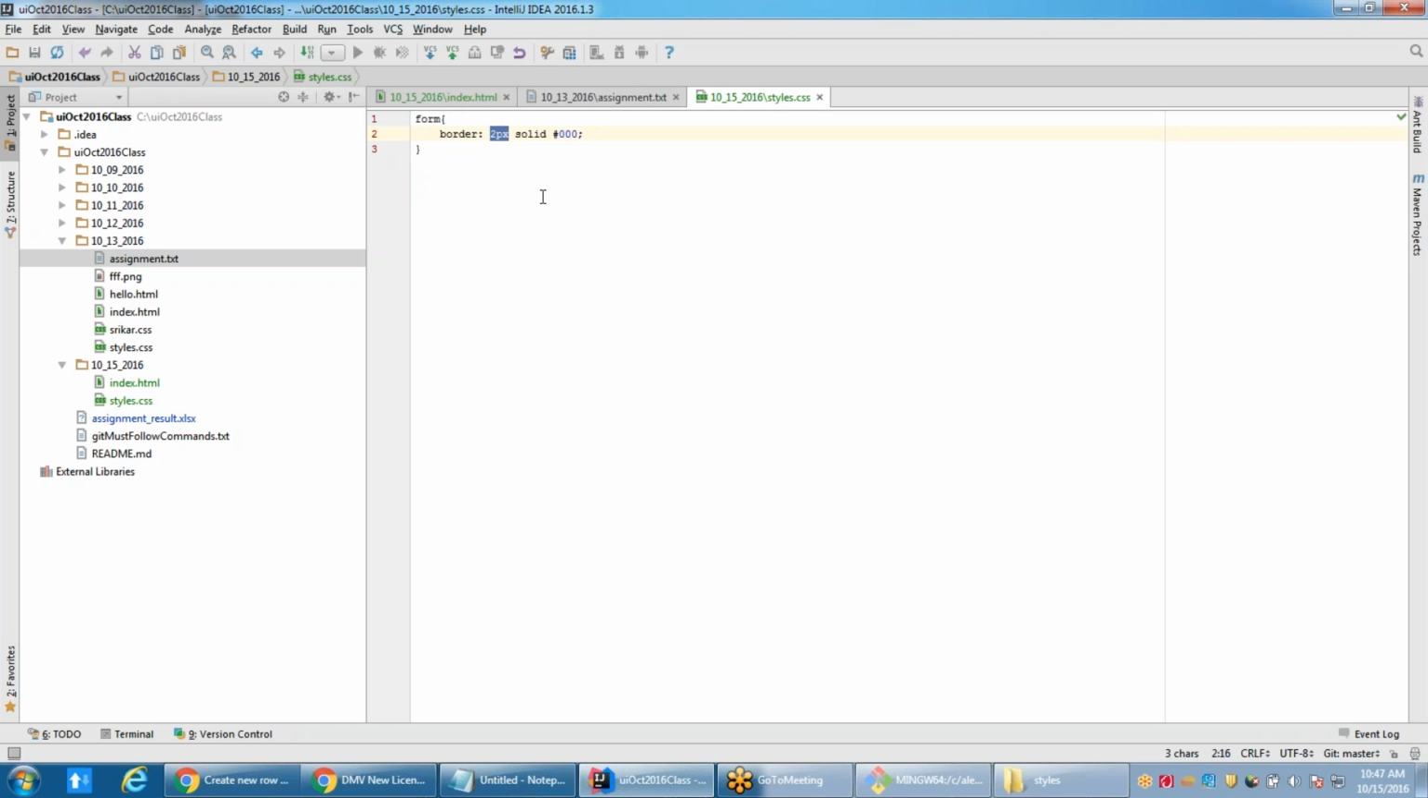The first statement that it takes is always the width of the border. In this case, it's 2 pixels. The second is the style of the border. Is it going to be dashed? Is it going to be dotted? Is it going to be a solid line? And then finally, the color.